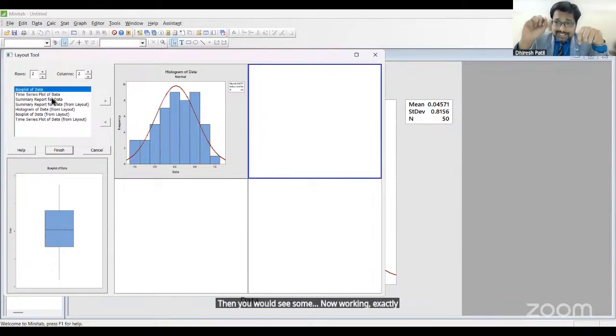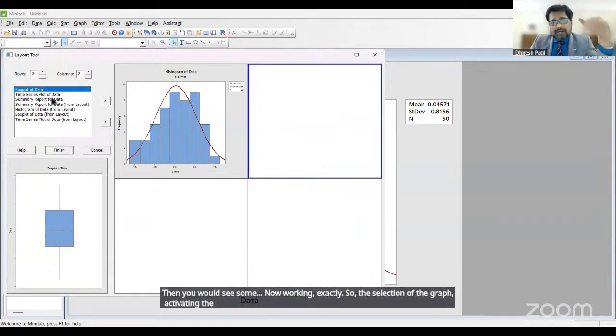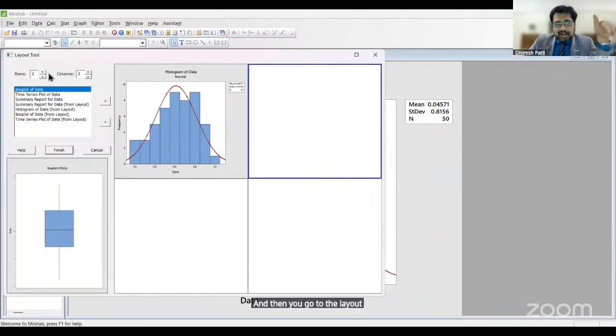So the selection of the graph, activating the graph is important, and then you go to the layout tool. So बाद में ये graph आएंगे. So you can do this. Okay. यहाँ पे आप देखिए rows भी आप include कर सकते हैं.